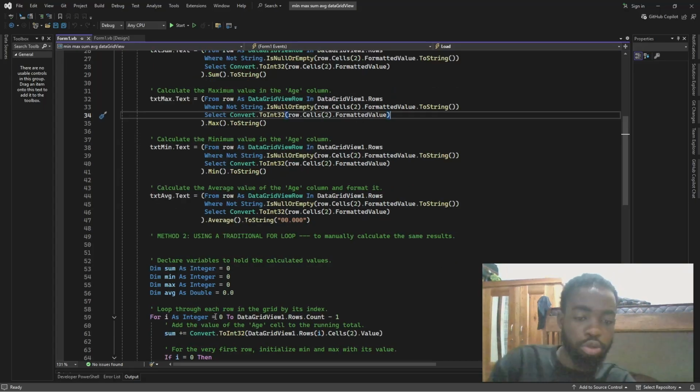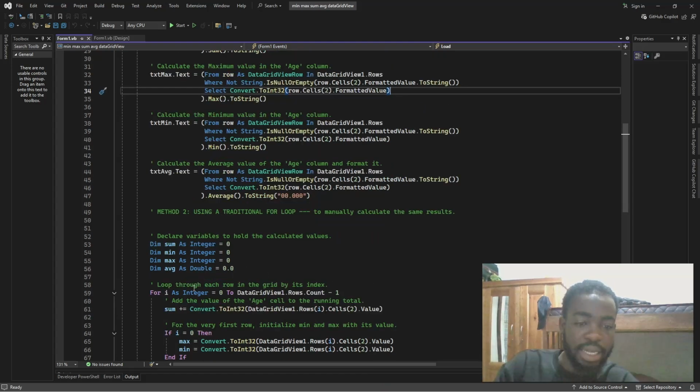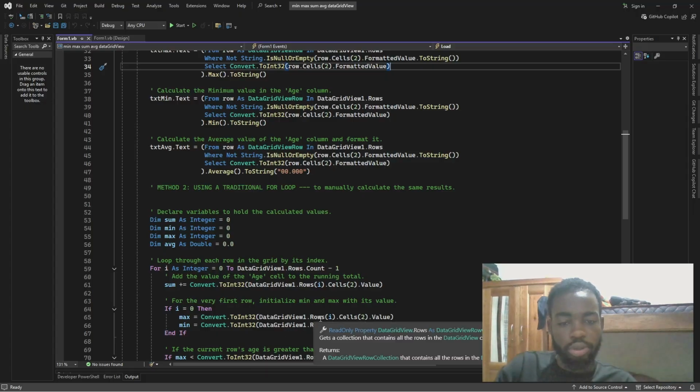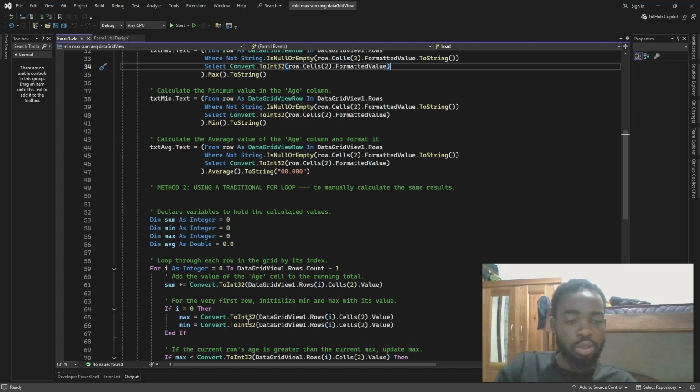So here we are going to loop through each row in the grid by its index. So for i as Integer equal to 0 to DataGridView1.Rows.Count minus 1. So here we are going to add the value of the age cell to the running total. And here we have if i equal to 0, then max equals Convert.ToInt32(DataGridView1.Rows(i).Cells.Value). So for the very first row, it is going to initialize the minimum and maximum with its value.